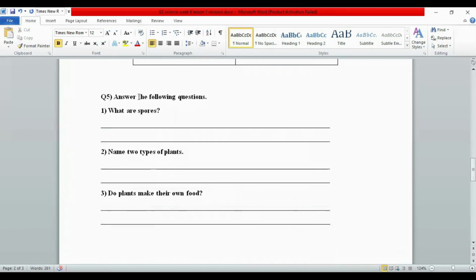Then question number 5 is answer the following questions. Question number 1, what are spores? Question number 2, name two types of plants. Here the question is about types of plants, you have to write two types of plants, okay? Question number 3, do plants make their own food? Answer it with yes or no.